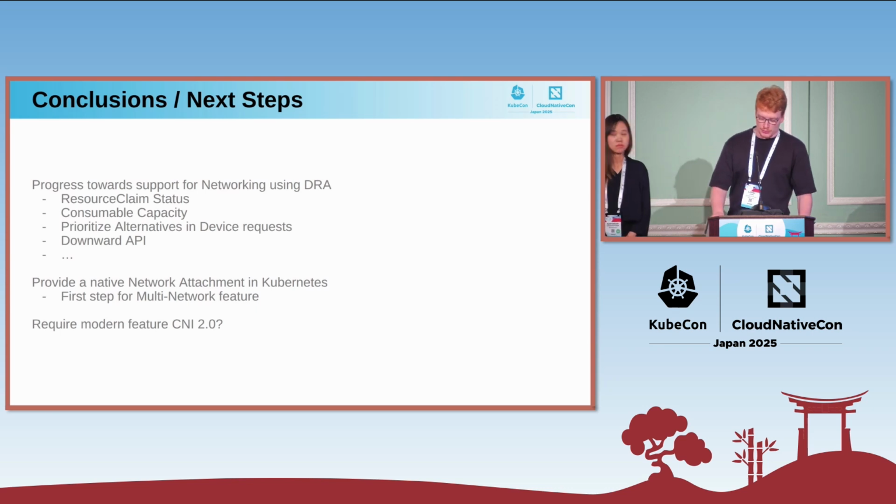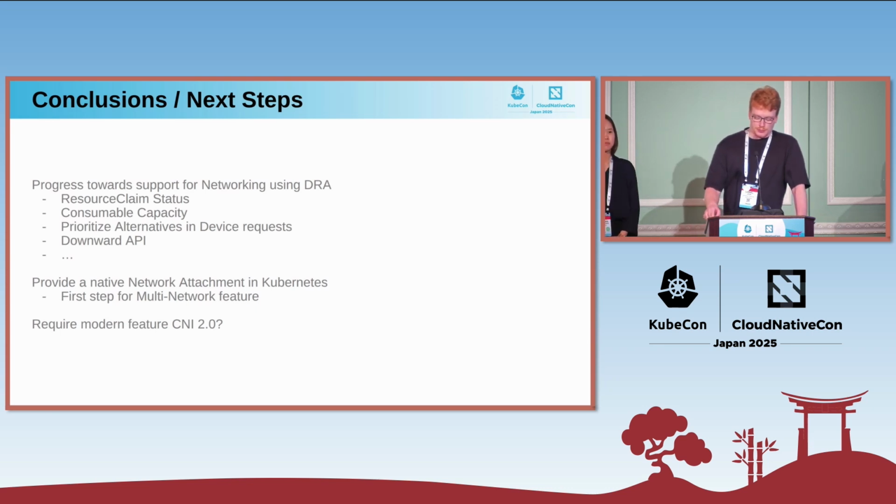So to conclude, we can say that there is great progress towards supporting networking in DRA. For example, the resource claim status or the consumable capacity are enabling it, and there are a lot of different KEPs that are enabling networking. For example, the prioritized alternative in device request or the downward API capabilities.